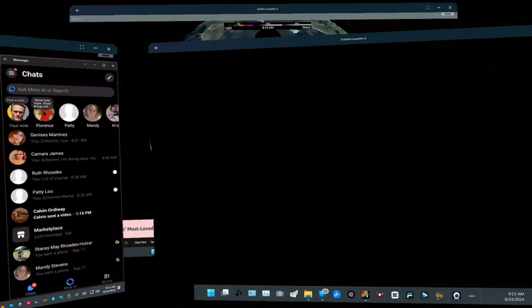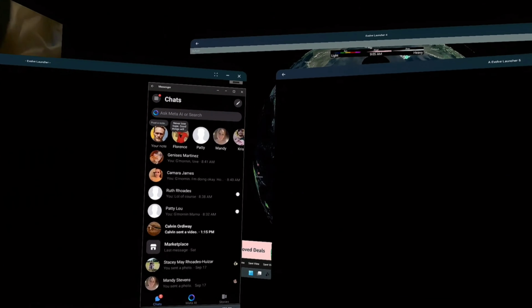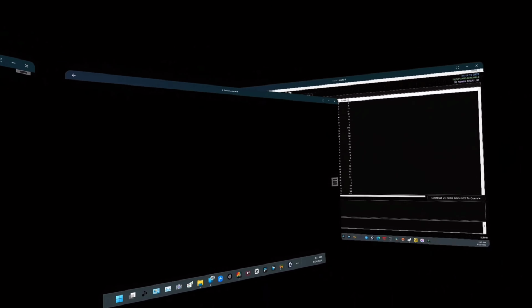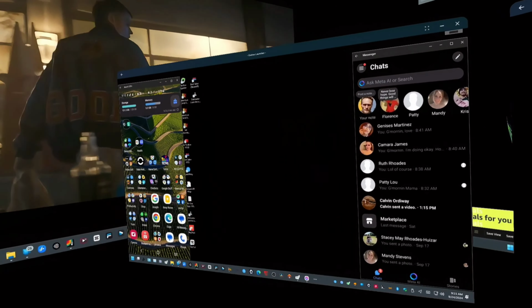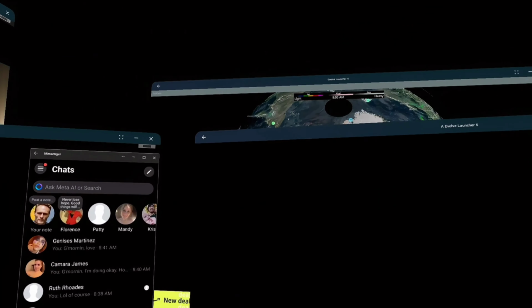There we go. 6 virtual monitors, all running off one computer on one Quest 2 headset. I don't know if you guys can even hear what I'm saying, but this is pretty sweet.